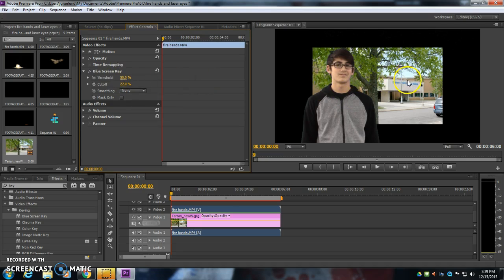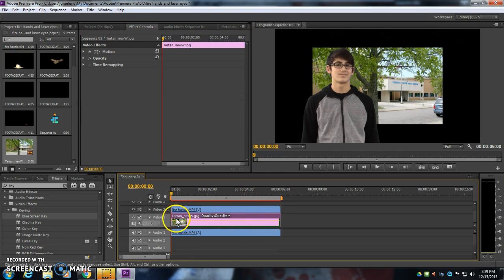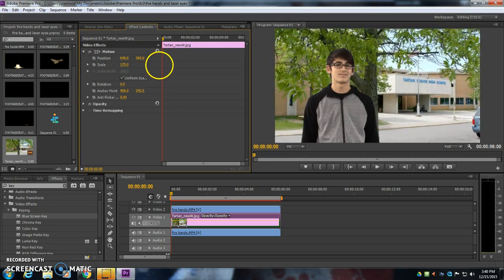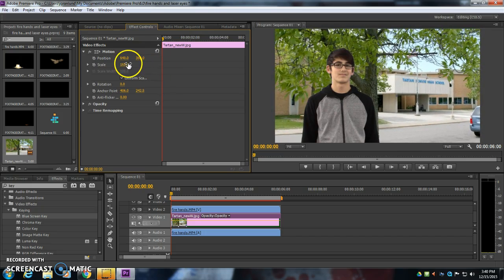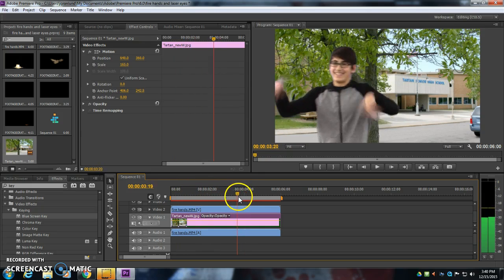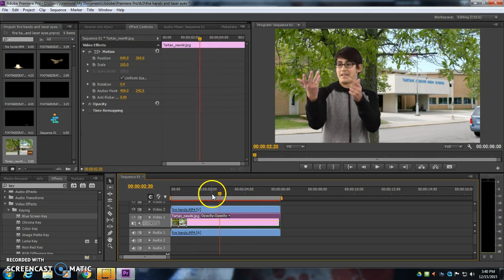Now I also need to stretch out the video, the background here. So I'm going to click on my photograph layer in Video Track 1. I go up to Effect Controls, I open up Motion, and I'm going to click and drag to the right on Scale, and that'll make it bigger. Just like that. So now I have this video in front of Tartan. That's looking pretty good.